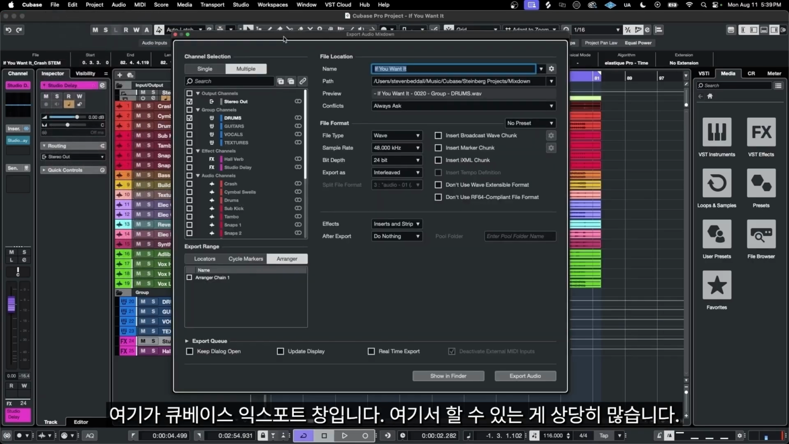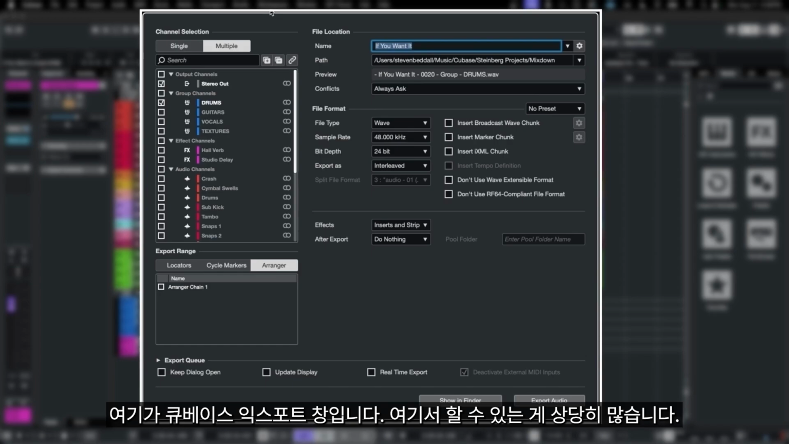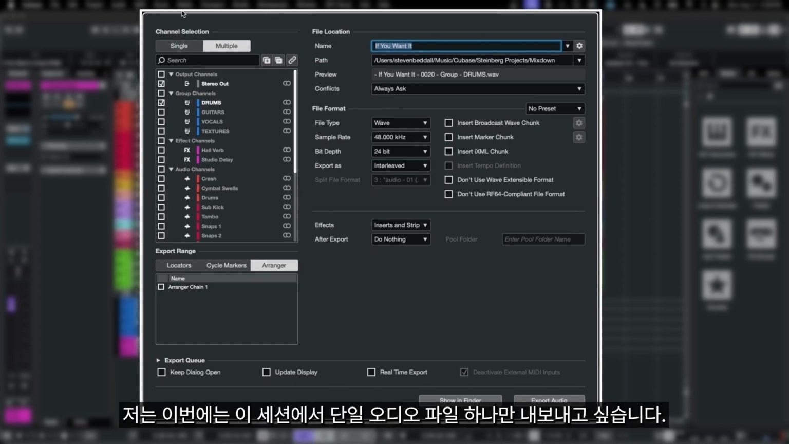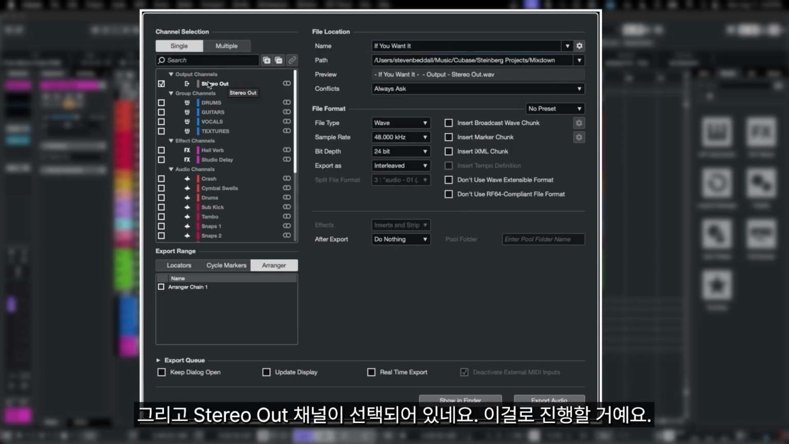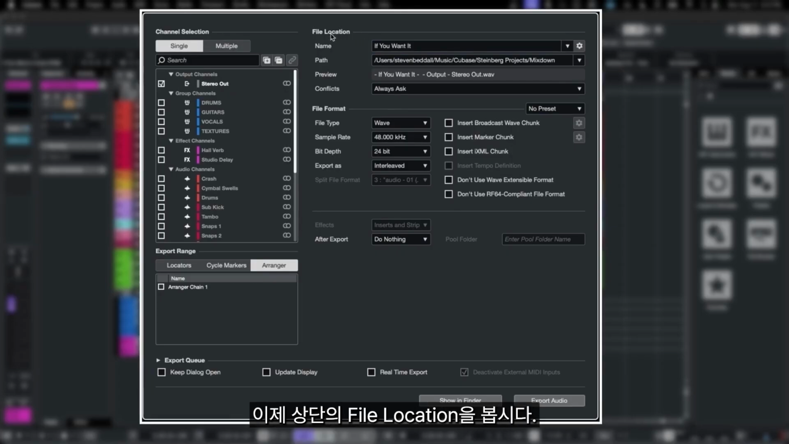So here is the Cubase export window, and there is quite a lot that we can do here. As I said, I just want to export a single audio file from this session. So first thing I'm going to do is hit Single, and we have my stereo out channel selected. That's what I want. So looking up here at File Location, I've got my name here, If You Want It. I've set my path here. This is where the file is going to end up once it's exported.